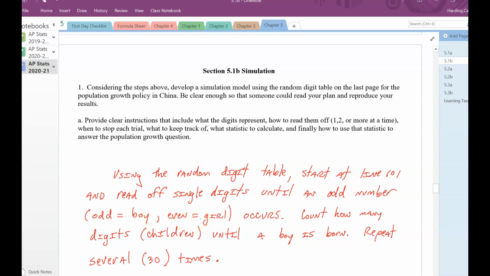So what you're keeping track of is the members of the family. You're looking at different numbers, seeing if it's odd or even. If it is even, if it's a girl, then you're going to get another number for that family. And you're going to keep going until you get a boy. It says here, after you've done a trial, you're going to count how many digits until a boy is born. So generically, you're counting how many kids are in the family. You're getting digits until you get a boy that's born, and then you're recording how many children are in the family. And then you're going to repeat this trial several times.